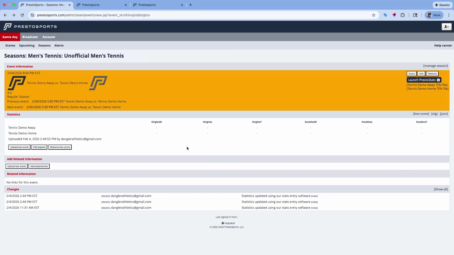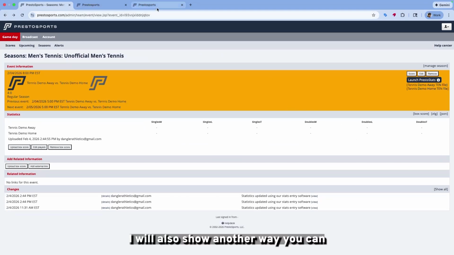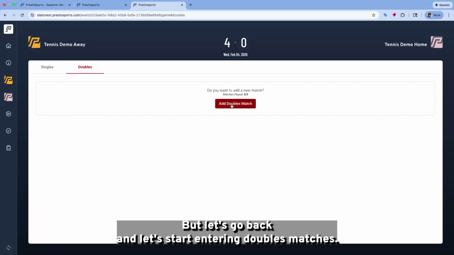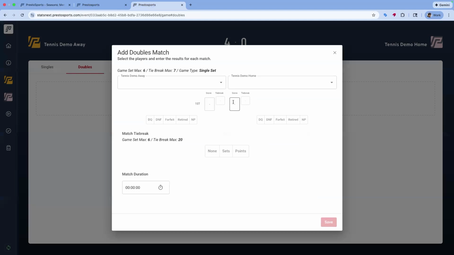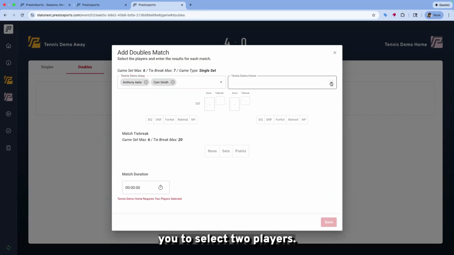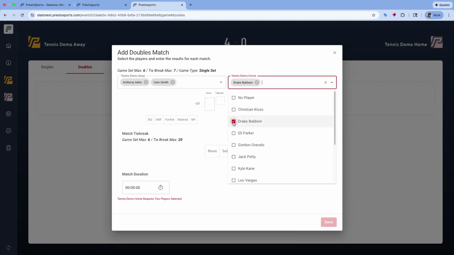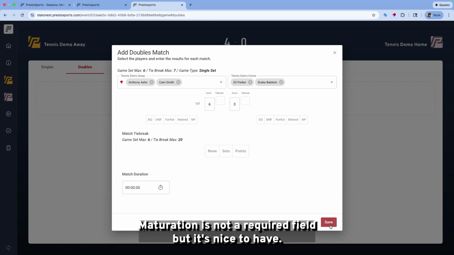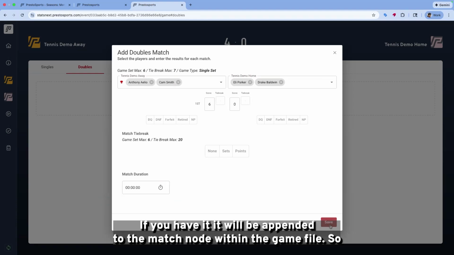And I will also show another. You can pull a JSON report from the app as well. But let's go back and start entering doubles matches. So doubles will require you to select 2 players. And we'll say that this was a blowout also. Match duration is not a required field, but it's nice to have. If you have it, it'll be appended to the match node within the game file.